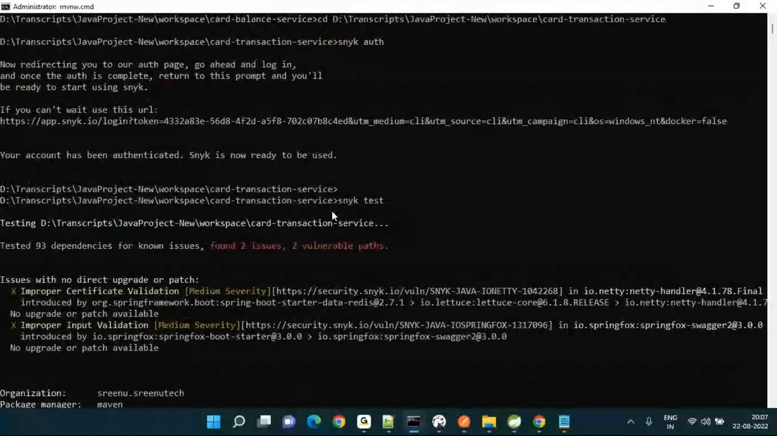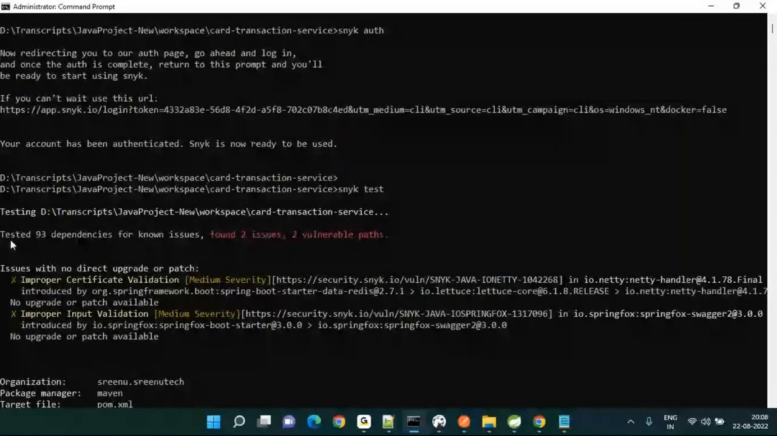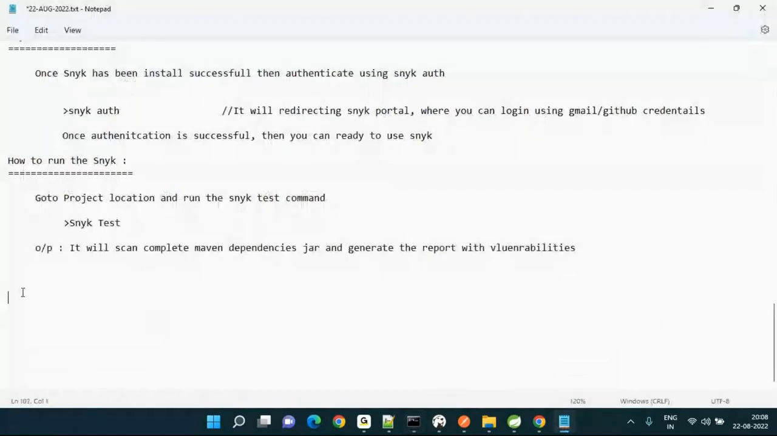See how many issues you got. Total tested how many? 93 dependencies for known issues. But security jars how many, team? Only two, team, only two. These two are medium. It will provide the list of complete Maven dependency jars. Okay, now in the report we will have high vulnerabilities, medium vulnerabilities, low vulnerabilities.